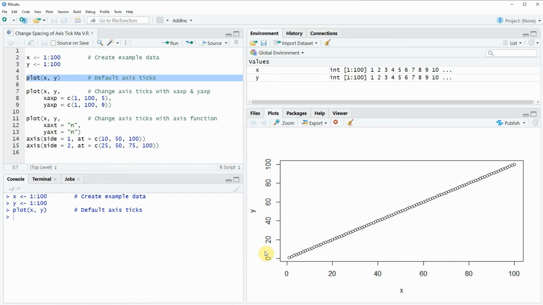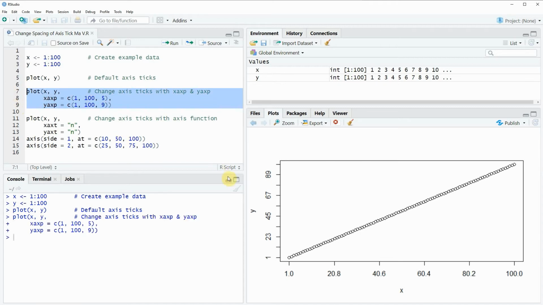Now, let's assume that we want to change these tick marks manually within the plot function. Then we can use the xaxp argument and the yaxp argument, as you can see in lines 8 and 9 of the code. And within these arguments, we are specifying the starting point of our axis, the ending point of our axis, and the number of times you want to show an axis tick mark within this range. So if you run lines 7 to 9 of the code, you will see that at the bottom right in the RStudio console, our plot is updated so that the axis tick marks are changed according to our specifications in lines 8 and 9.